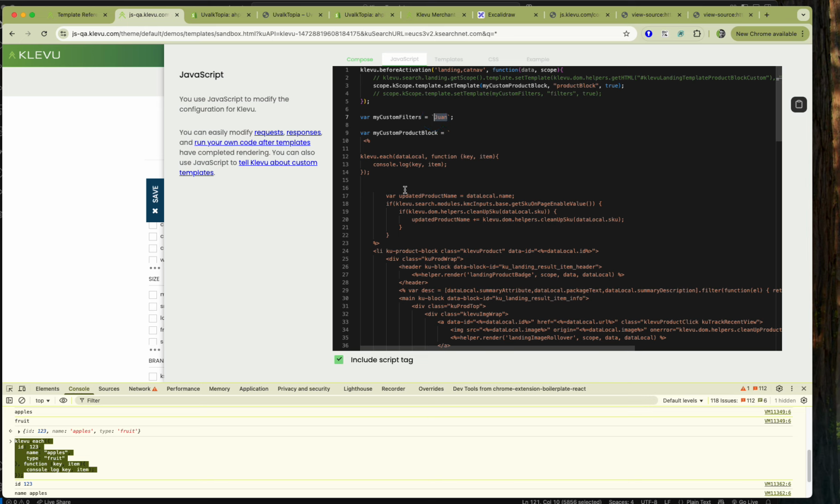If I was to output, and then I just say data local, actually, just to be on the safe side, because I don't know what this is, I happen to know that in this particular case, I believe it's a string, but I'm going to say console.log, and then in here I'm going to say from the filter template, and then I'll say data local.